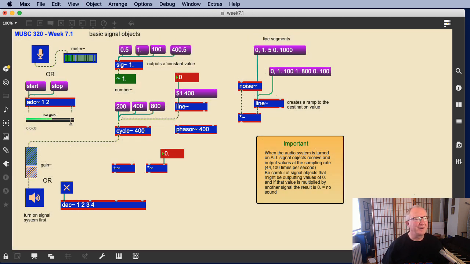Let me give you some volume. Put a value in here of 1,000, 700, 200, and 440. Okay, and I'll put my gain down.